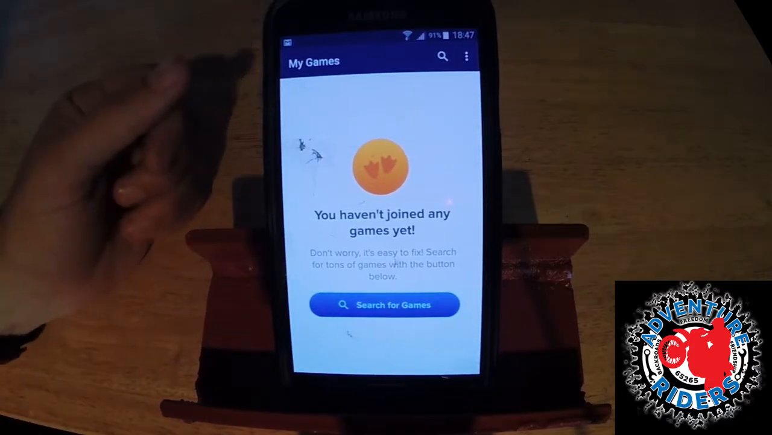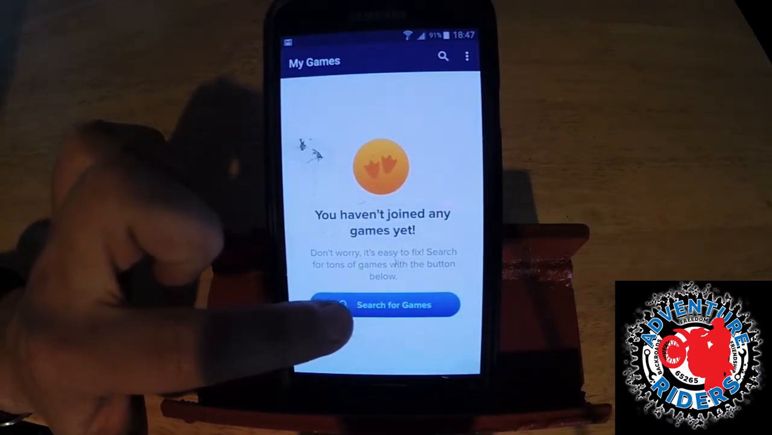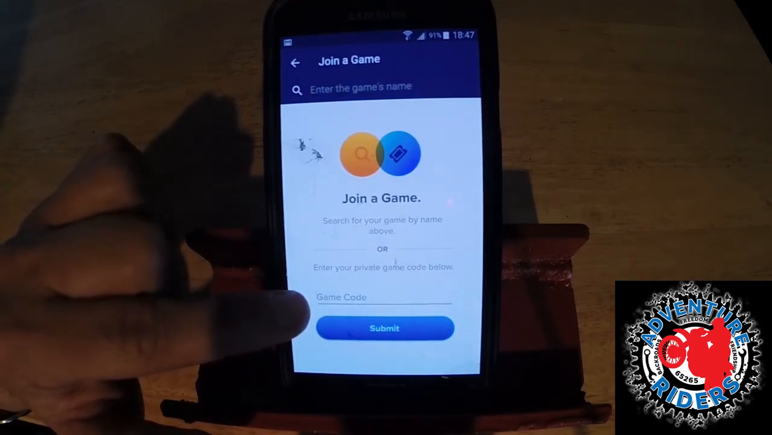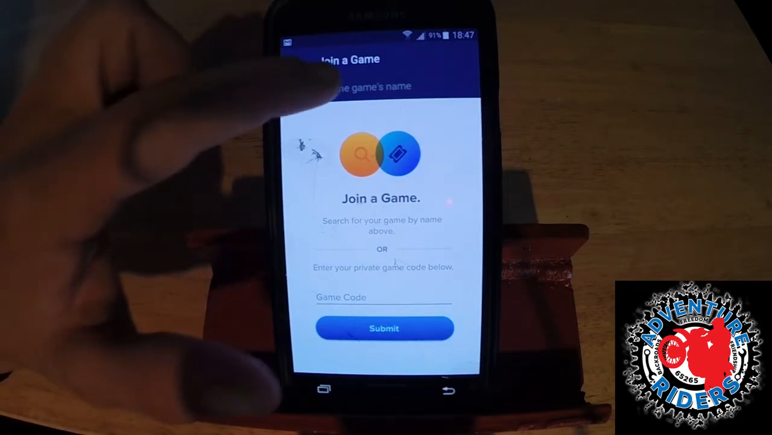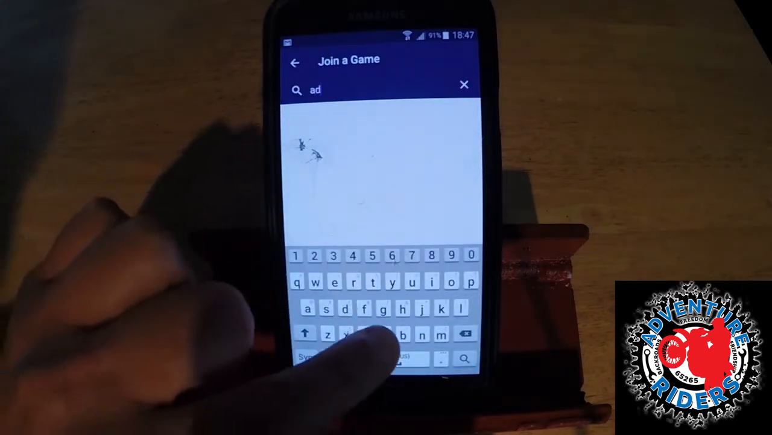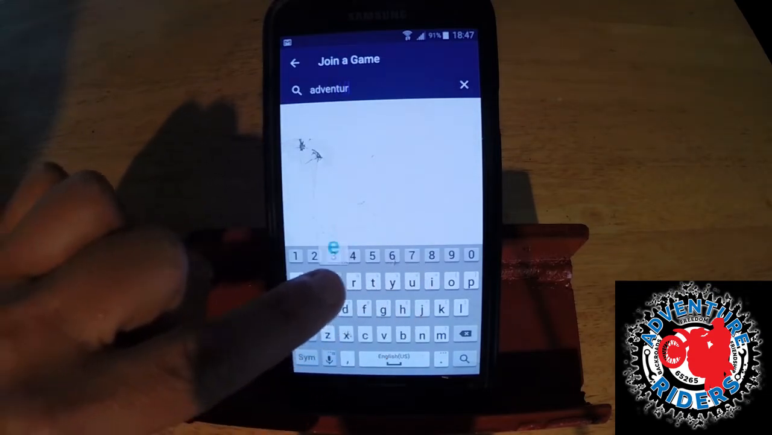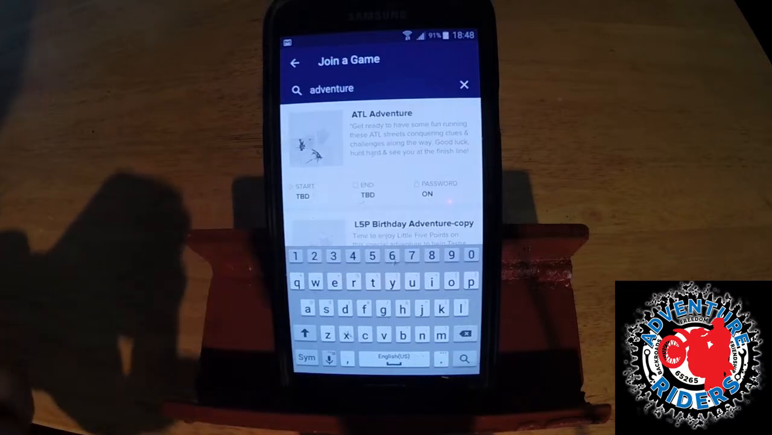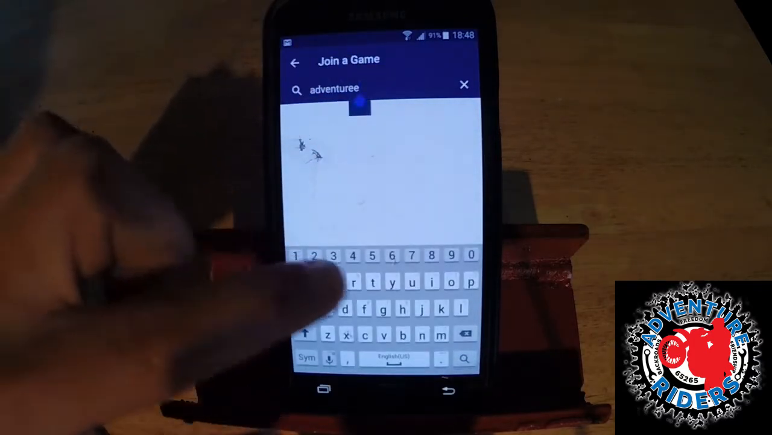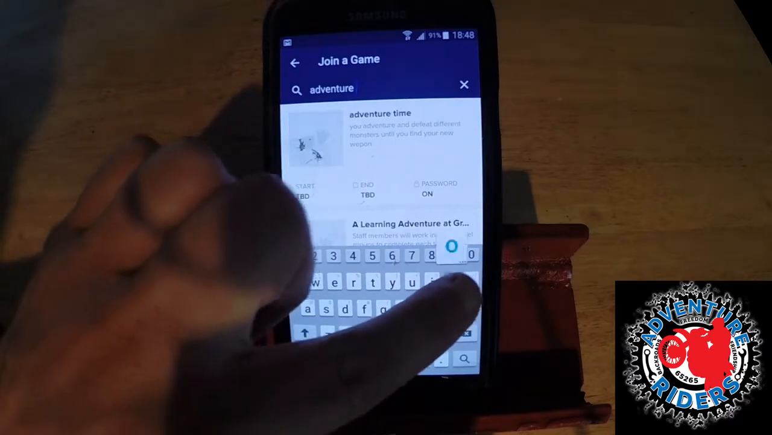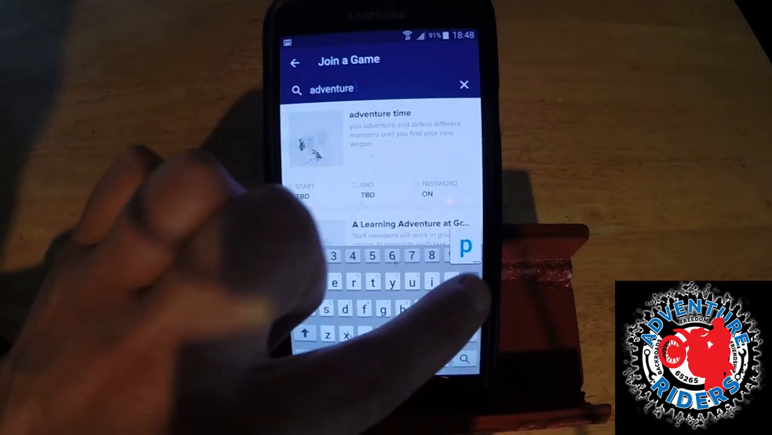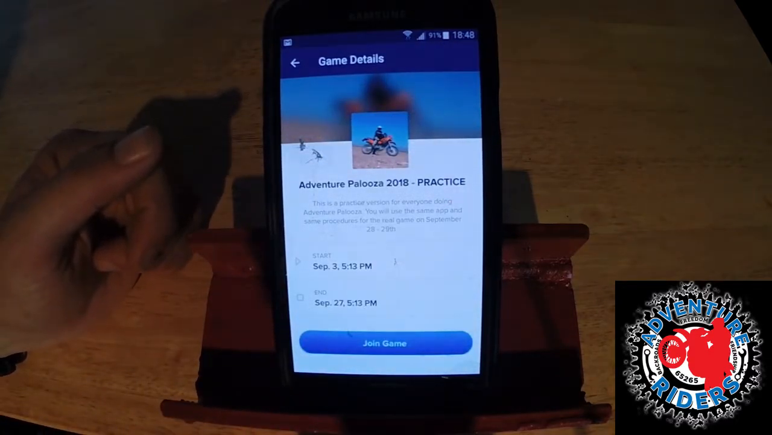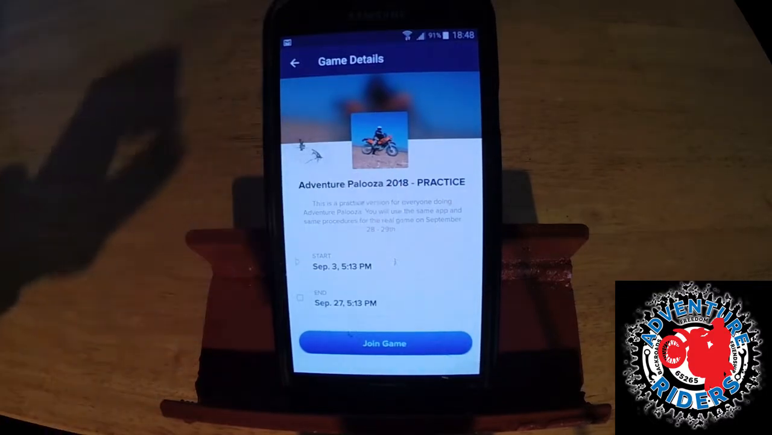Okay, so now you need to find Adventure Palooza. You can search for games and enter the game code that was emailed to you. Or you can simply hit on the magnifying glass and actually type in adventure. You don't even have to finish typing it. And once you start searching, you'll find the game has come up. Adventure Palooza 2018 Practice.